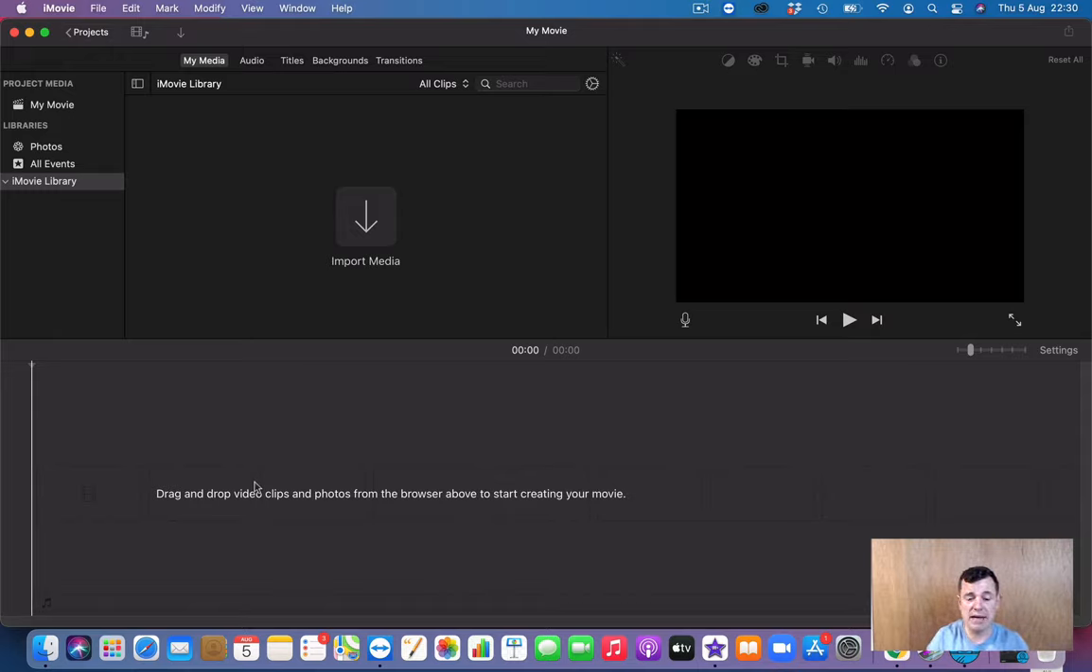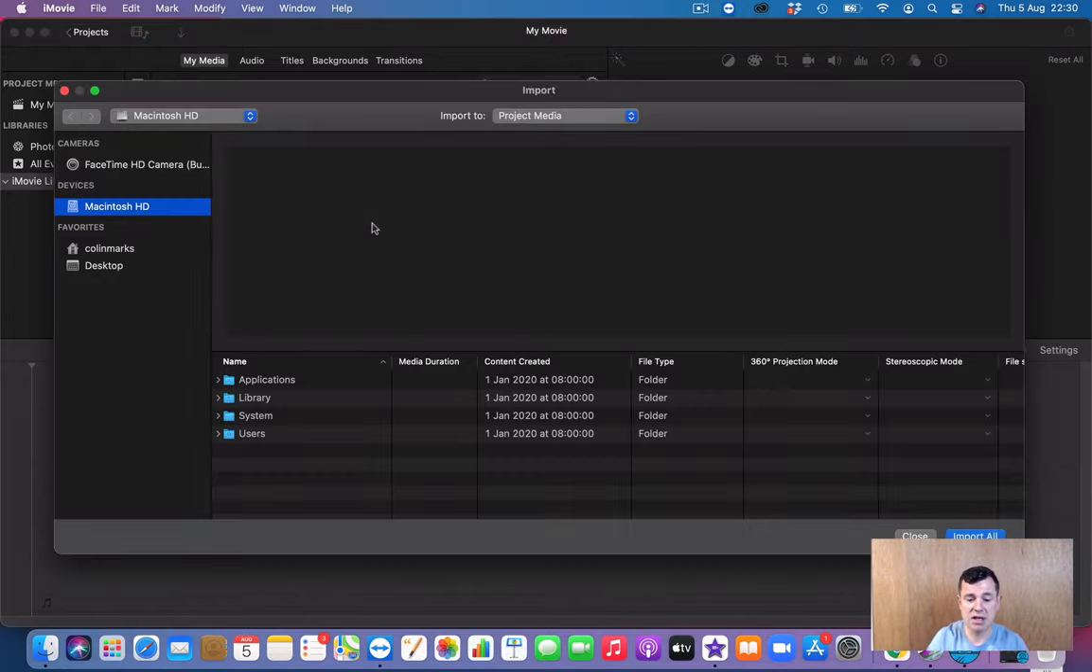So what we're going to do is we're going to import media. I'm going to import the media. Now, by all means, your media could be on an SD card, a USB. It could be on your computer. It could be in your Photos application. It could be on your iPhone or whatever it is. So once we go to import media, it's going to ask me where is the media that we're using.